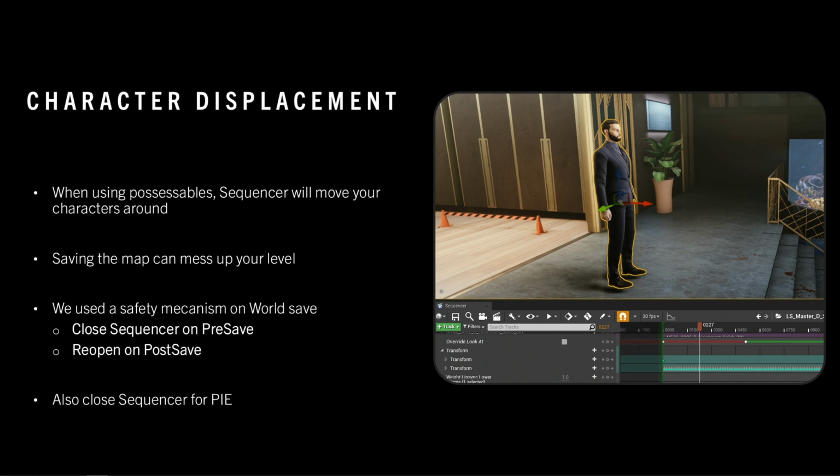We also close sequencer automatically when we start a play in editor session, because if you have a transform track open in the editor and you're playing the same dialogue inside of the editor, you can have some very janky bugs because the sequencer will not know which one to trust.